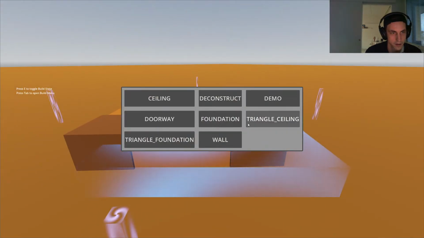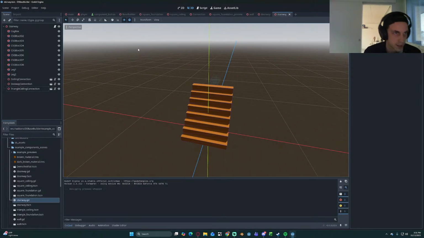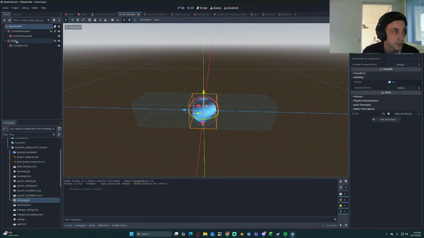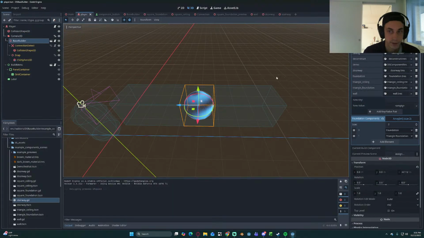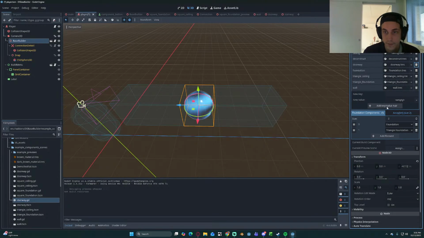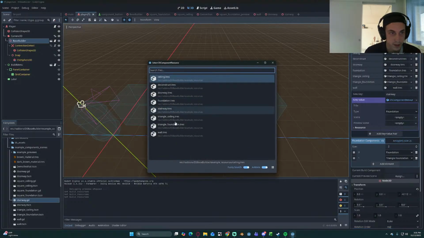Okay, we do a foundation. Sweet. Oh, we have demo still, but we don't have... we need to actually add it to our build components. Base builder, right here. We can remove our demo one. Then we can do stairway. New value. DS component resource. Wait. Quick load.